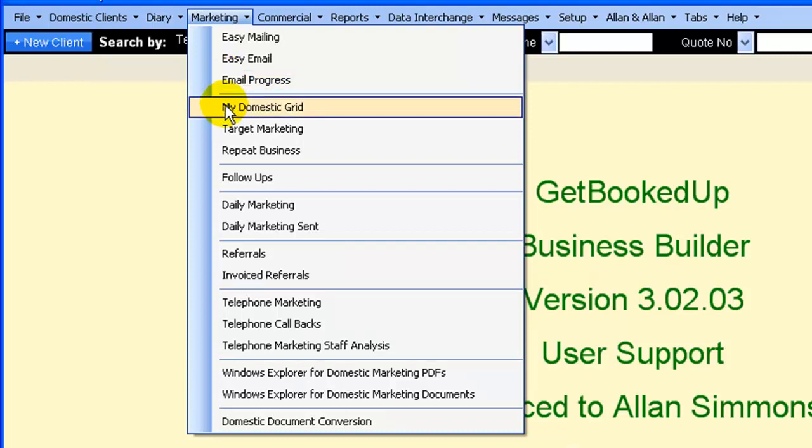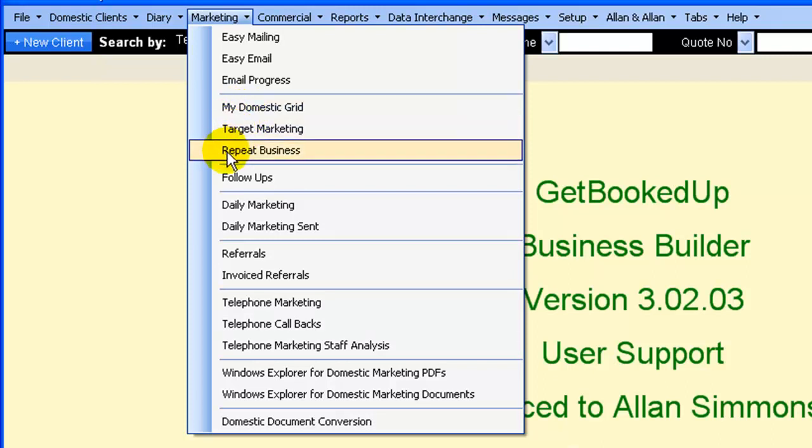Also, you access the My Domestic Grid from in here, which is a very powerful filtering tool to find very, very specific lists of clients. The target marketing allows you to do multi-wave campaigns, so for instance the 3-stage letters and those sort of things, and you can do those to the filters and grids that you write in the My Domestic Grid. It also allows you to track the repeat business, repeat buying patterns, so you can run a filter to look for clients that have got repeat buying patterns. So if they've had the lounge carpet cleaned twice, it can filter through for those.